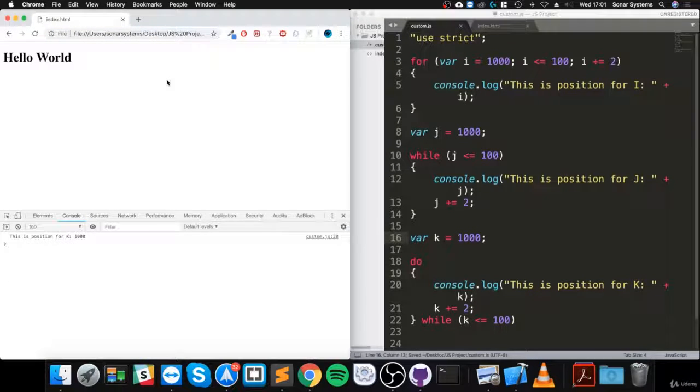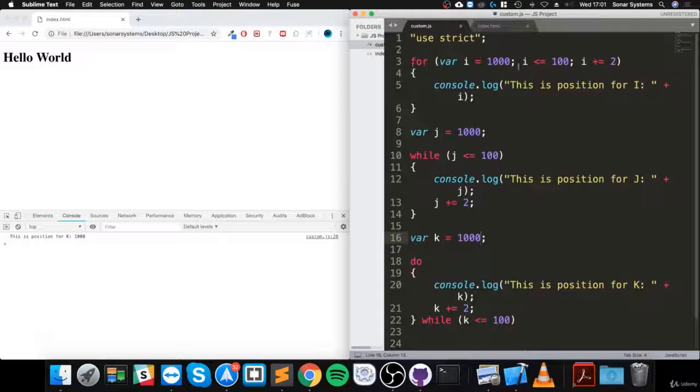Okay, let's reload it. As you can see, you get one log statement, and it says this is position for k 1000. So what's happened? In the for loop, i is 1000. The condition is if it's less than or equal to 100. 1000 is much bigger than 100, therefore this doesn't get run. j is 1000. The condition for the while loop is j less than or equal to 100? No, 1000 again is a lot bigger, so this loop isn't run.